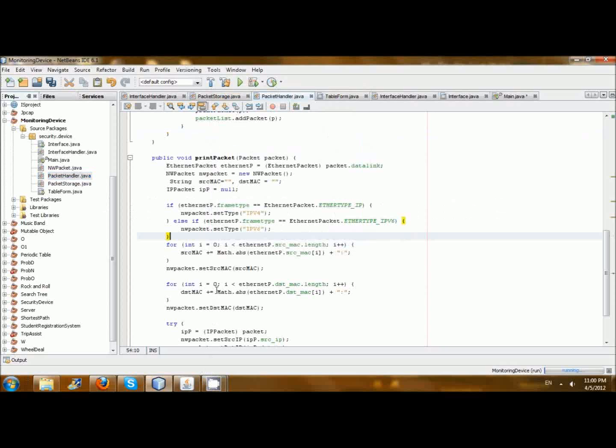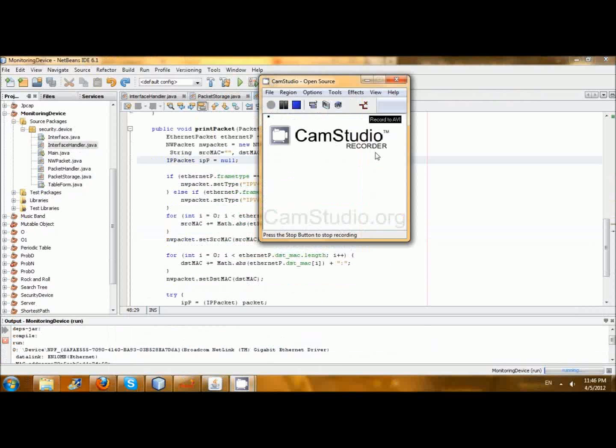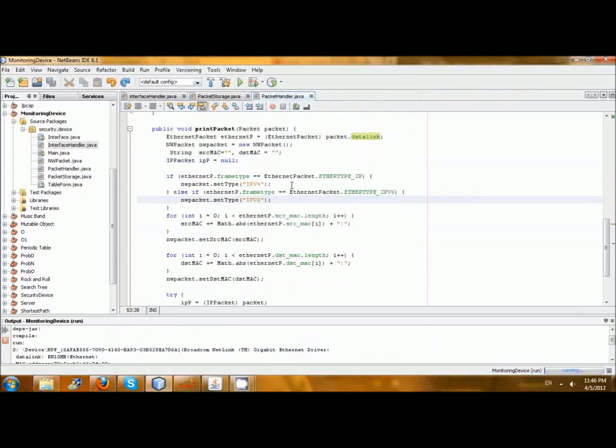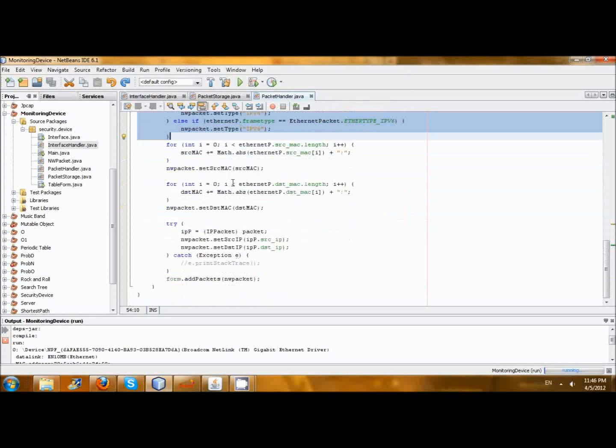The method I wrote reads the data link layer and network layer header details of a captured packet. This method is responsible for printing packet details. This first line converts the packet into an Ethernet packet. This section checks whether the packet is IPv4 or IPv6.